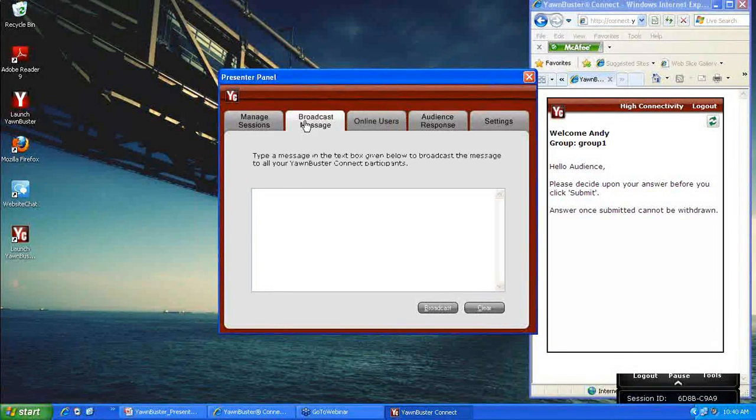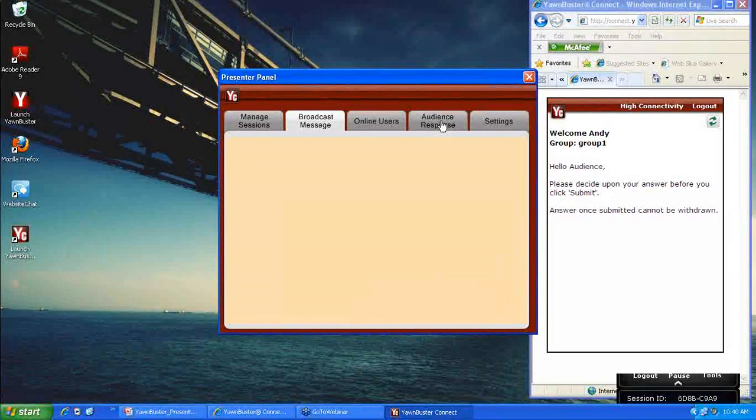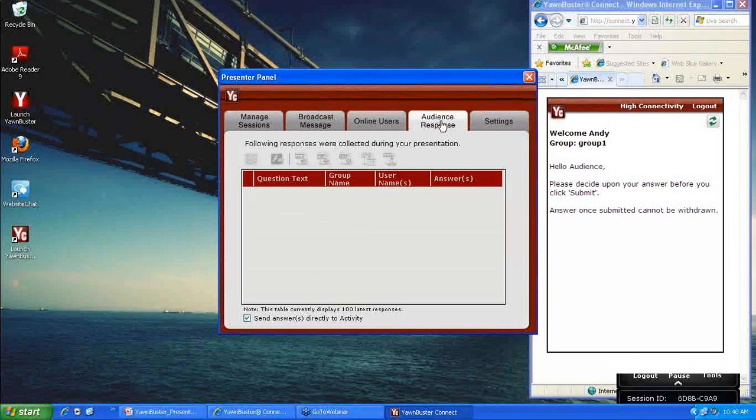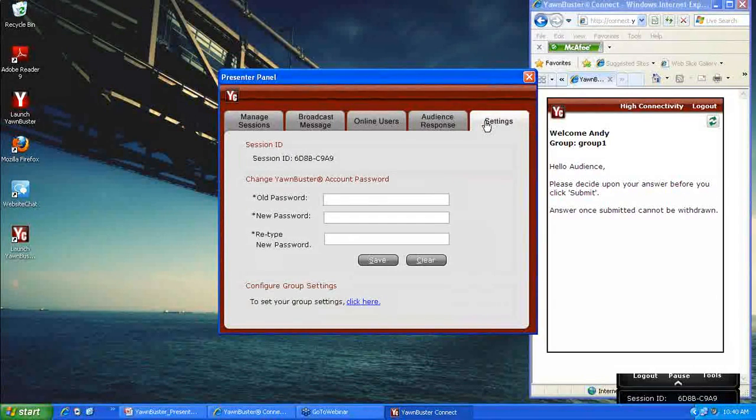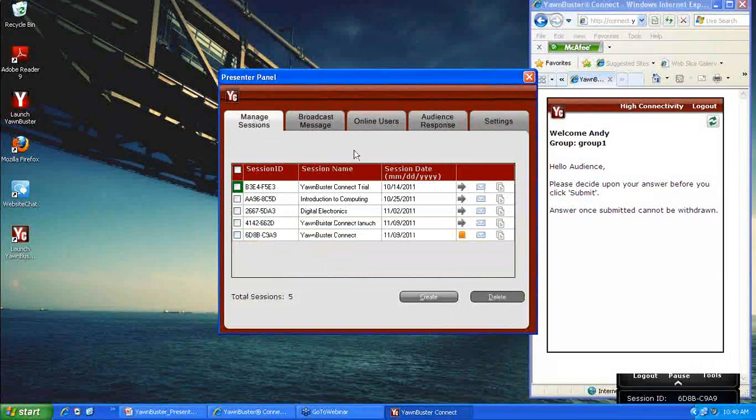You can also do a couple of other interesting things. You can broadcast a message to everybody which will come on the Connect window. You can check out the audience response if there is any. So as and when the response comes, it will get populated over here. And you can also change a little bit of settings details like a password reset.